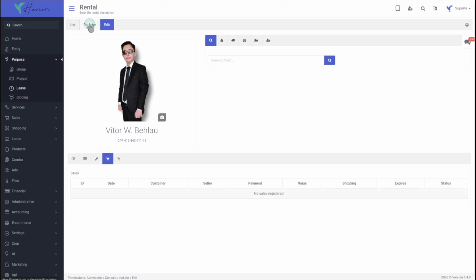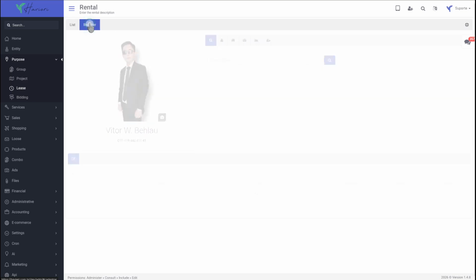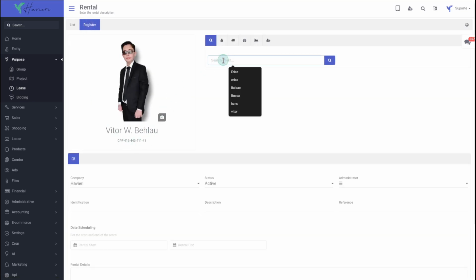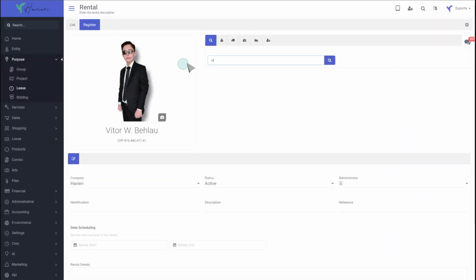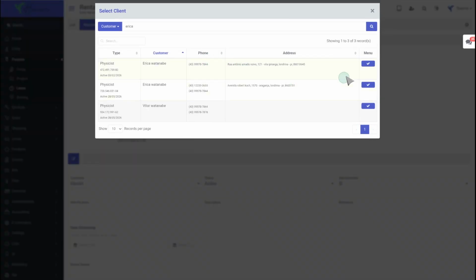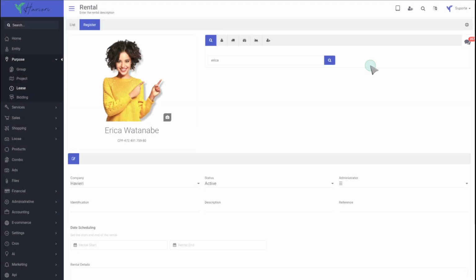Click the Register tab. The screen is divided into 2 parts. At the top, you choose the client. Type the name in this search field, click the magnifying glass, and the system opens a window with the results. Find the client and select them. Their photo appears here on the left.